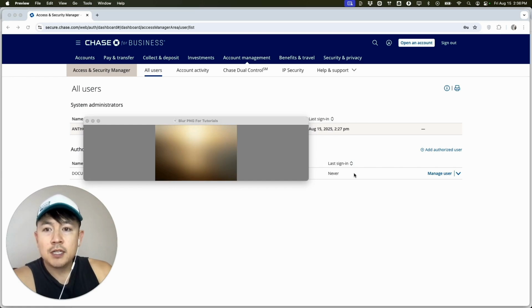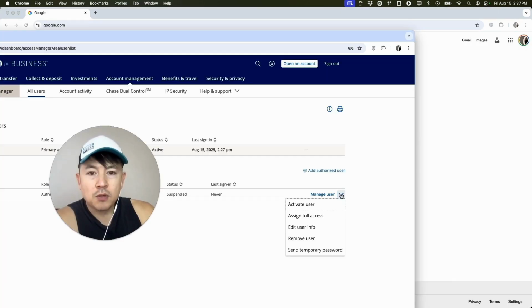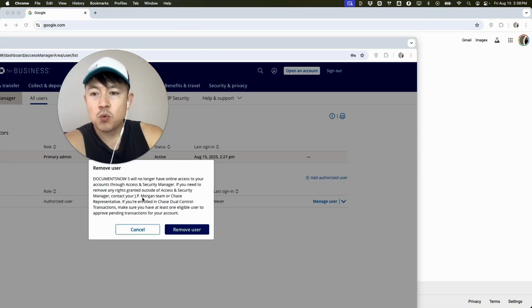And then in order to delete or remove an authorized user, here on the right, you're going to click on this downward arrow. Okay, once you click there, you're going to see a drop-down menu, and you want to click here on Remove. Okay, once you do that, you're going to get this warning that authorized user is no longer going to have online access to the account. If you're okay with that, go ahead and click on the blue Remove User button.